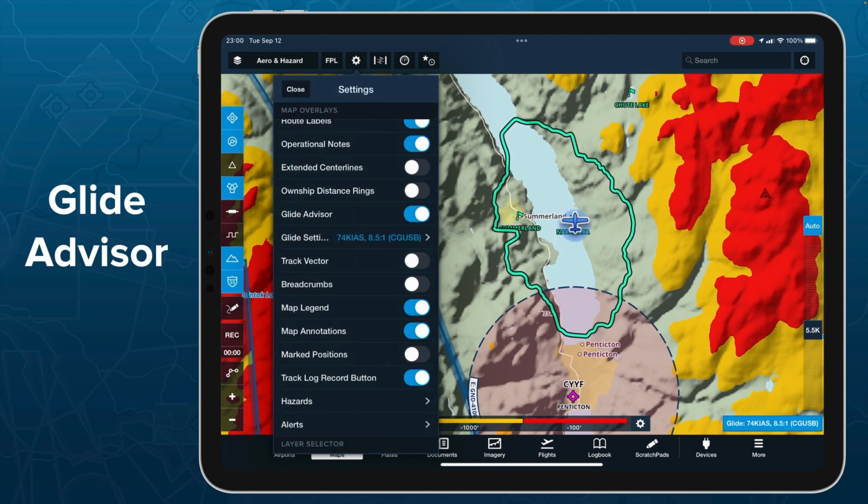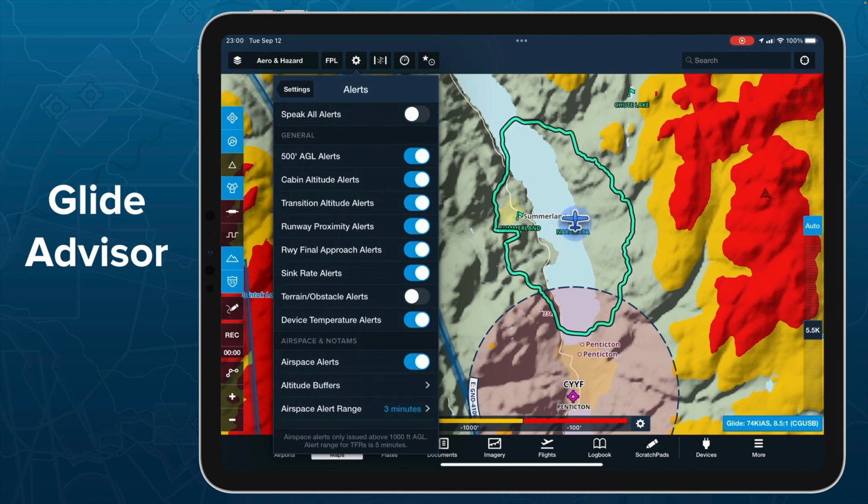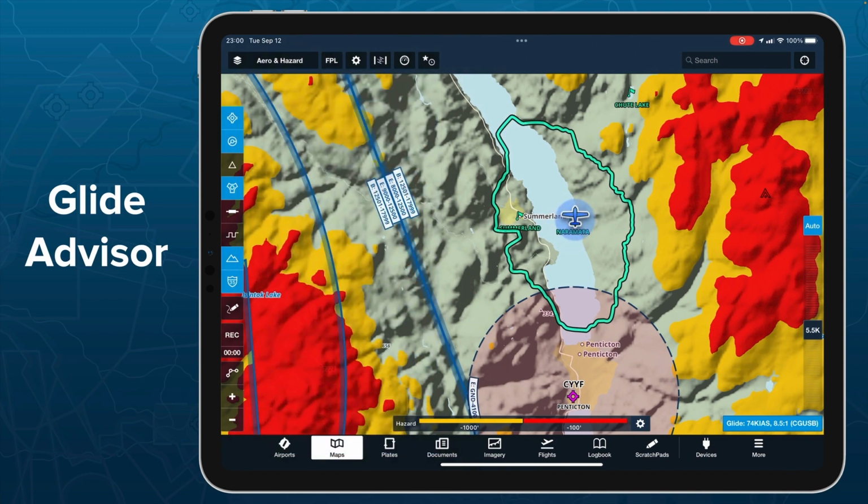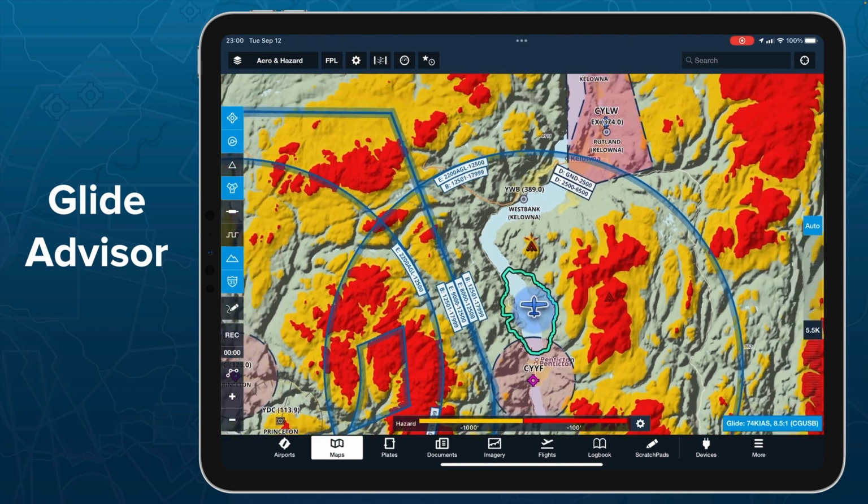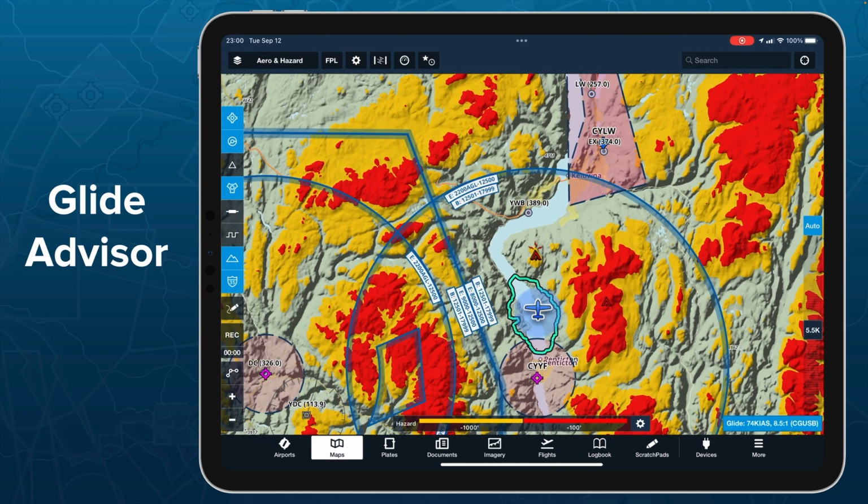The really cool thing about this is that it adapts depending on your altitude and winds. So if you have a very strong headwind, it will reduce that glide distance ahead of you. And it uses the upper winds that are either packed for the flight or are live from the internet, depending on where you are, and what sources you're using.